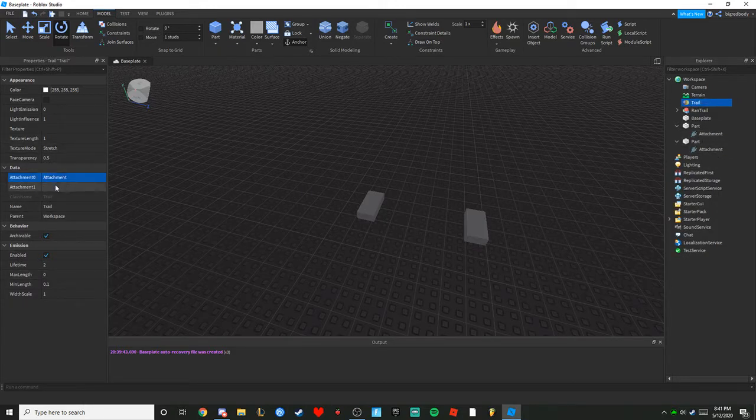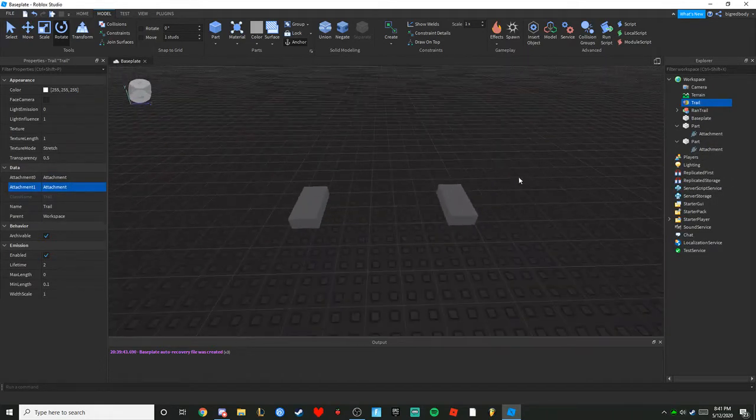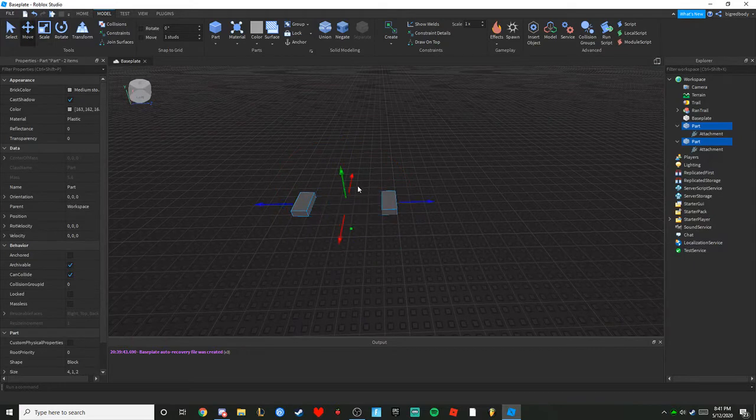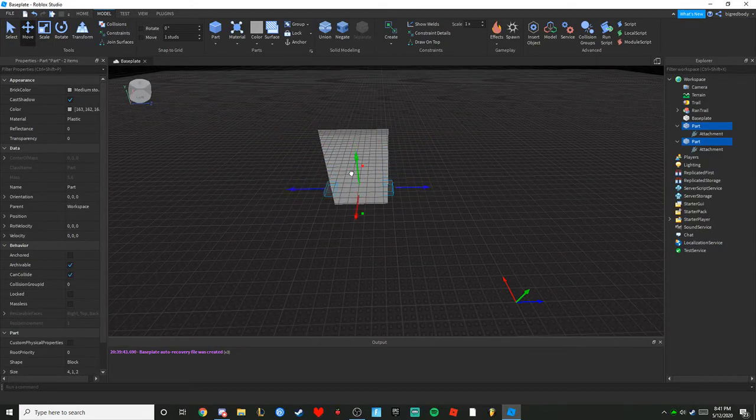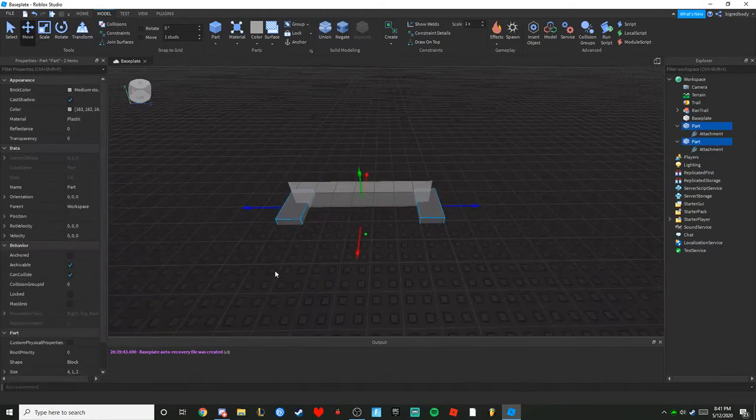This is why I said you can name them. You can name them attachment 1 and attachment 0, so you know which one's which. Okay, now, next thing. As you can see, we've just built this. All this does is emit a white light. Now, here's what we're going to do with that.